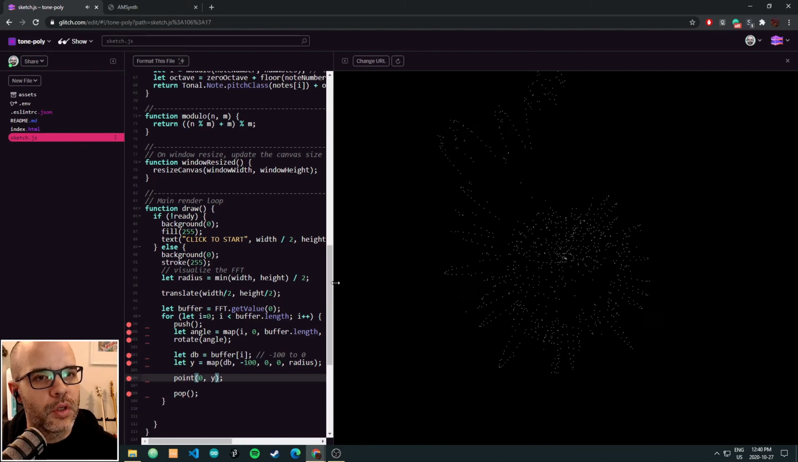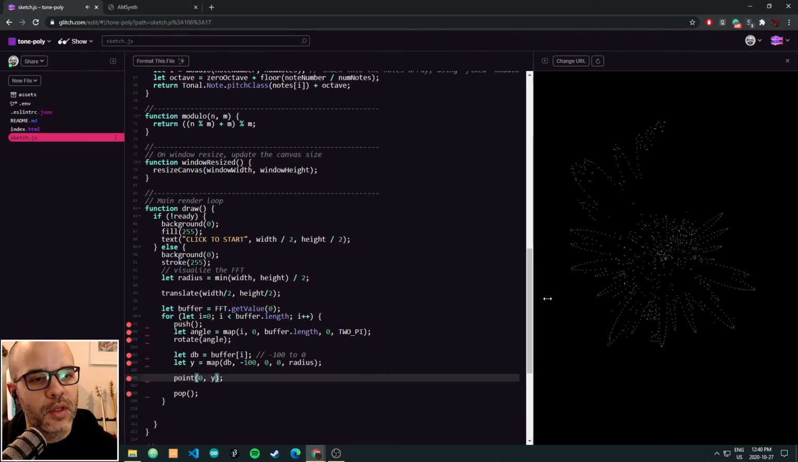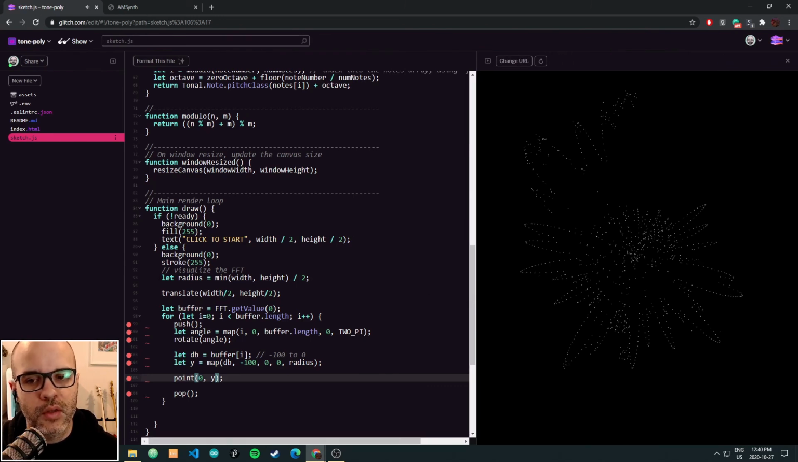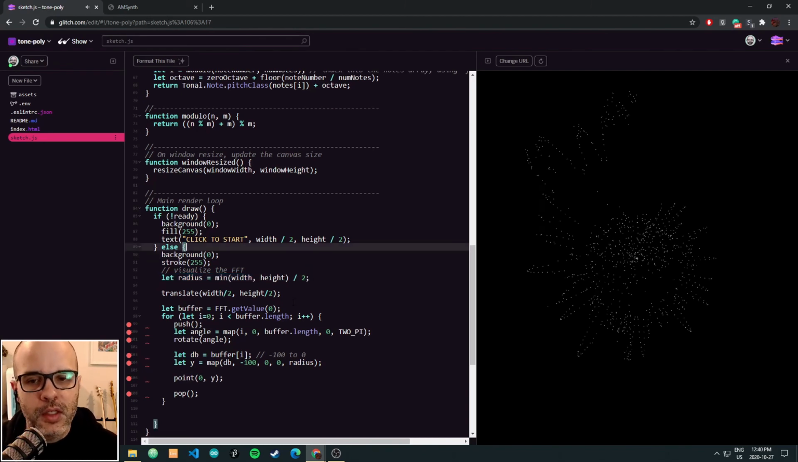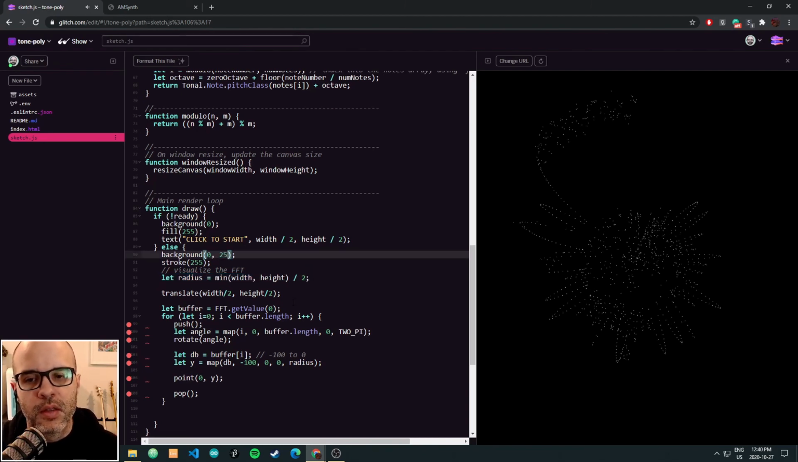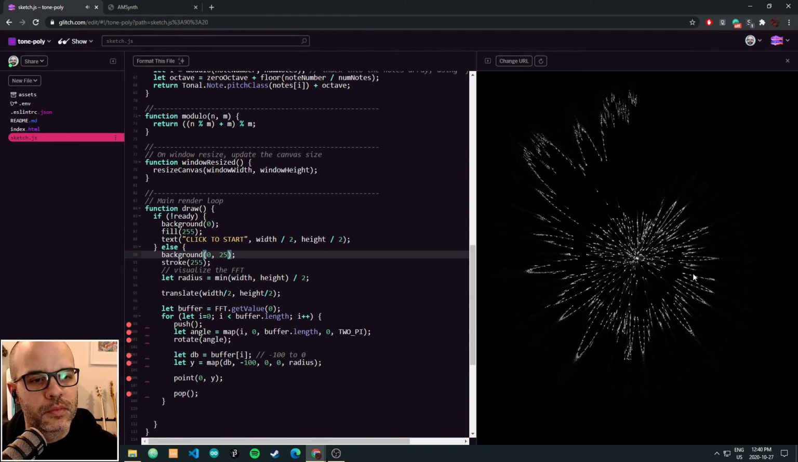Now if I resize the window, you can see that this is actually resizing itself to fit, which is nice. This is all because of this min function here. And then let's make it a little prettier by adding some fade to the background. That looks cool.